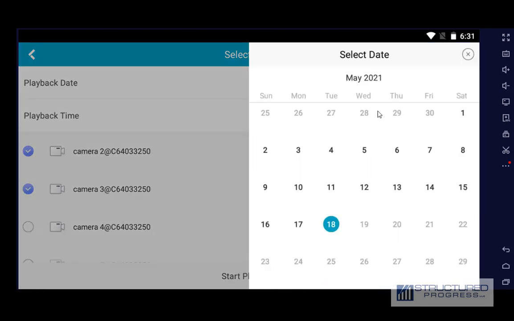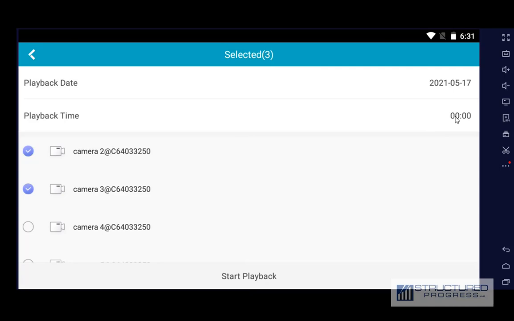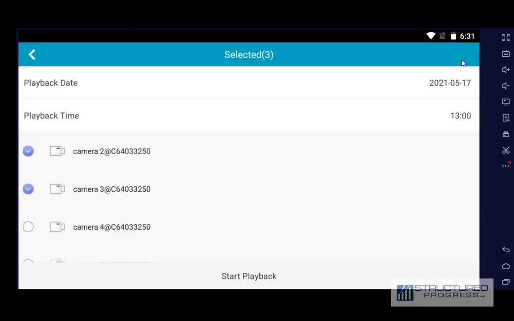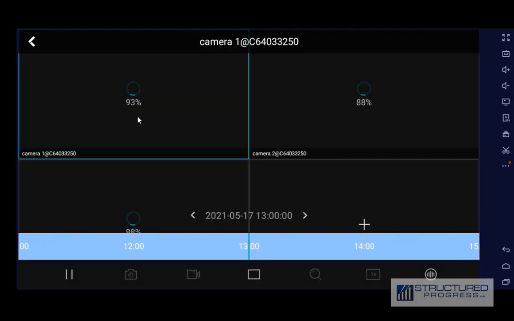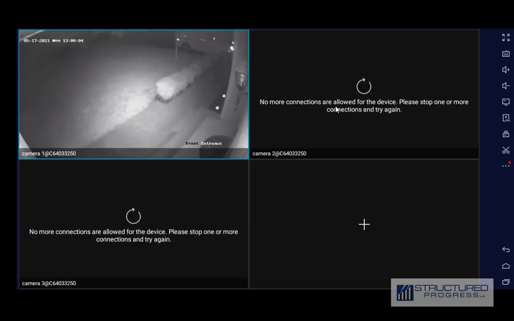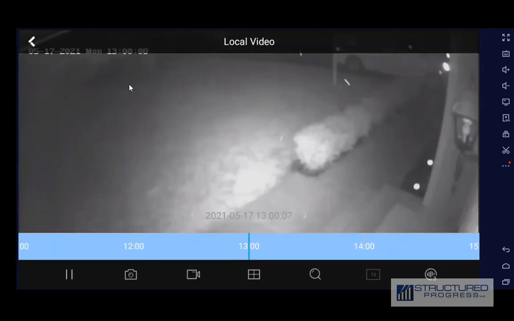I'm going to enter a date and a time. And I'm going to hit start playback. As you can see, the cameras are loading. These cameras are set to record on motion. There's no video available for the other cameras. So here you go. You have your playback. That's it for this video.